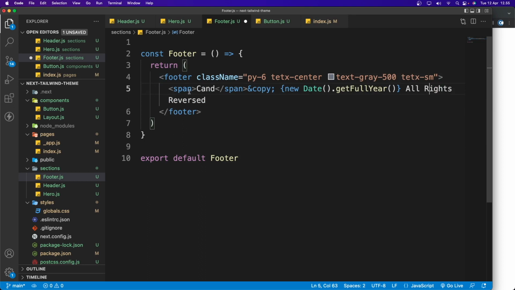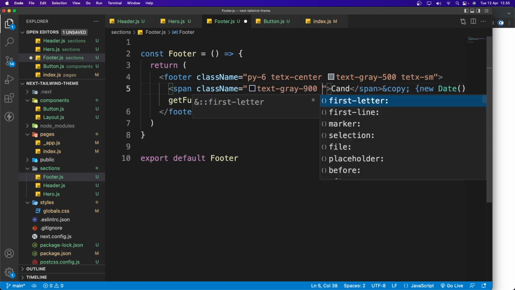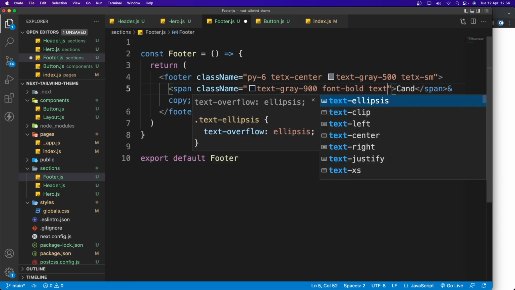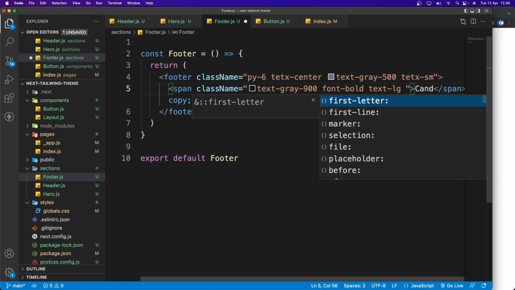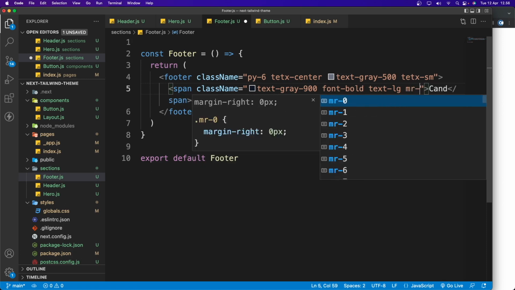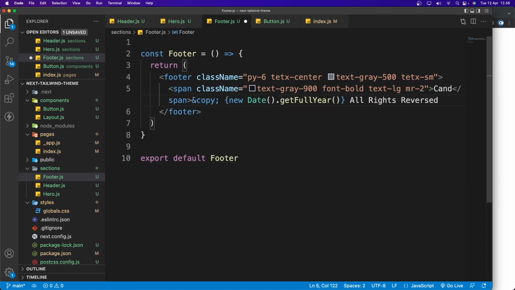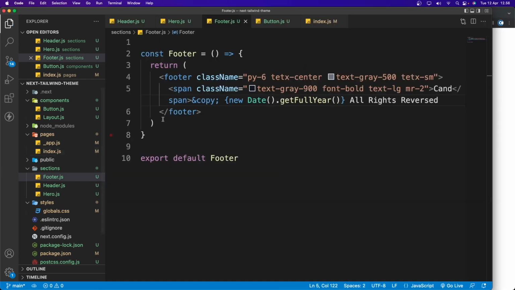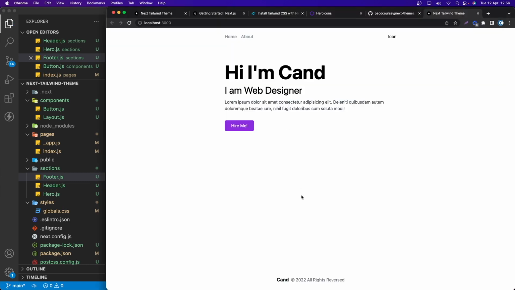And also inside this span here I'm going to add the className equals the text is going to be gray 900, and also the font, let's say bold, and also the text is going to be large, and also the margin right, I'm going to set that to 2. All right, so now save and let's take a look. Here we go, but it's not centered. Text center, yeah, this one here, text center. All right, cool.